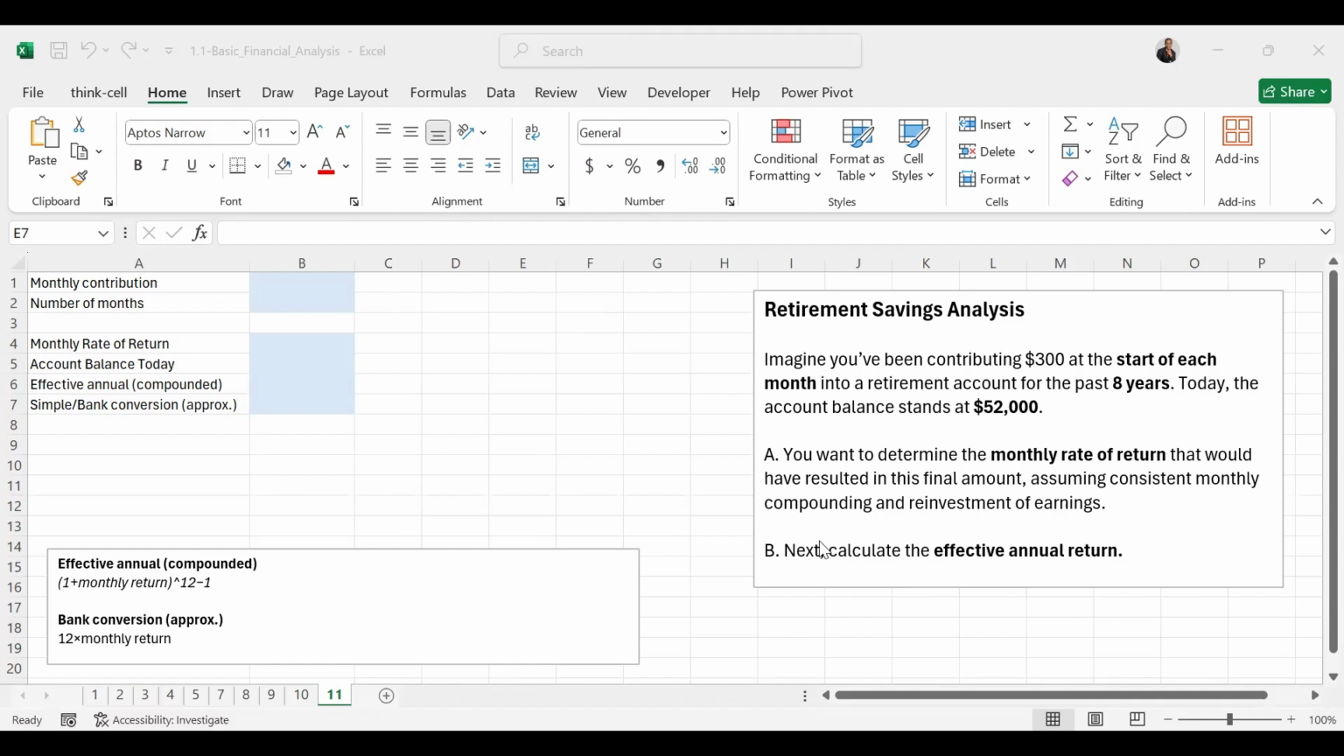Now, for the annual rate, we are going to be using two formulas to solve this. The first is the effective annual, or the compounding formula, which involves adding 1 to the monthly return, taking the exponential of 12, and then subtracting 1 from it. The second is the simple formula, which is the bank conversion. We just multiply the monthly return by 12. So let's get into it.